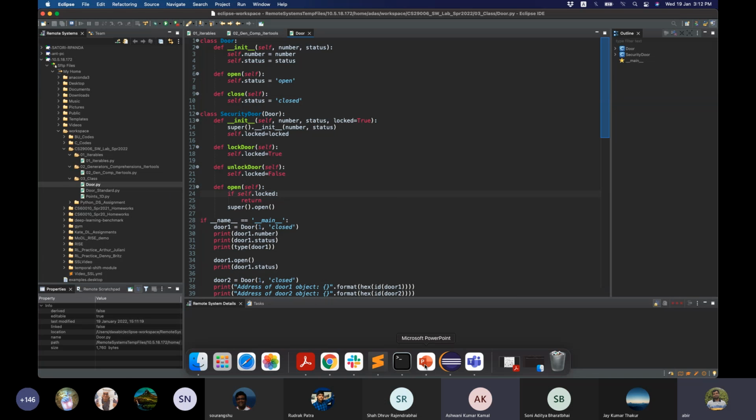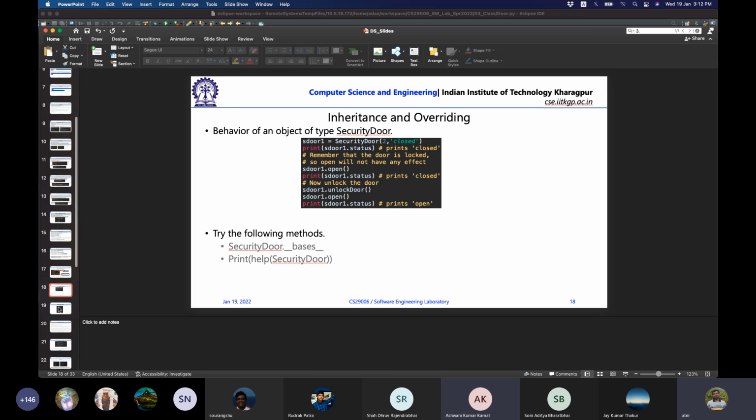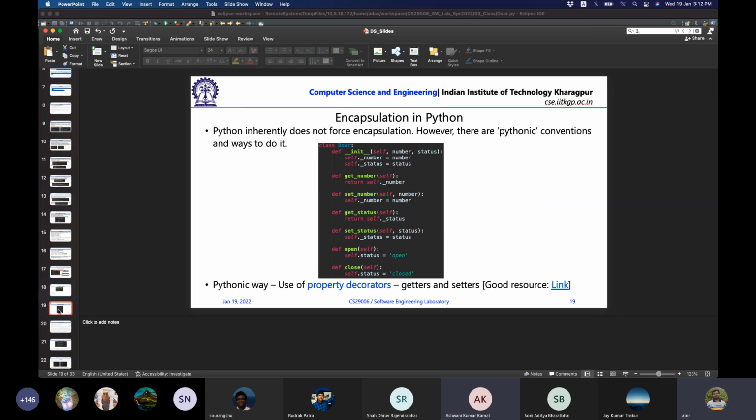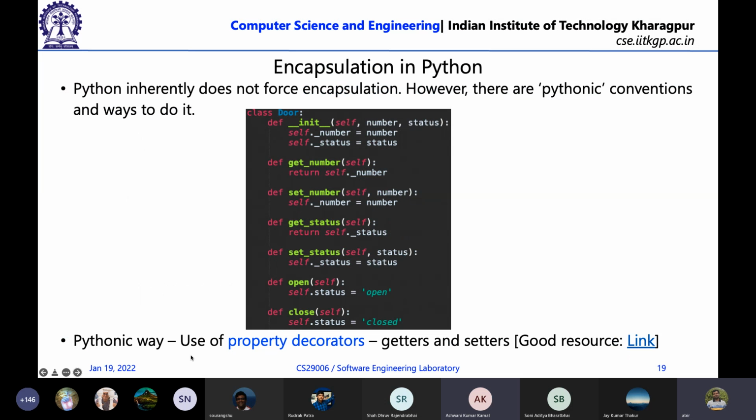Let me go to the last slide of object-oriented programming: encapsulation. As I said earlier, encapsulation is not a hard constraint here. You can follow some protocol to make it like that. There are these two attributes, number and status. You can have get number, set number, getter, setter, but even without getter and setter, you can directly go into these attributes. This is just a protocol: if an attribute name starts with a single underscore, then it's private.